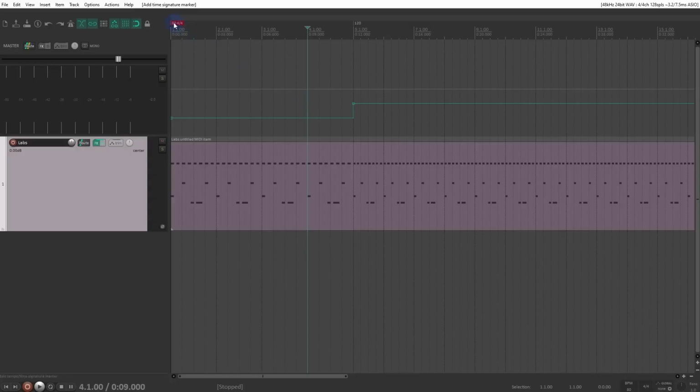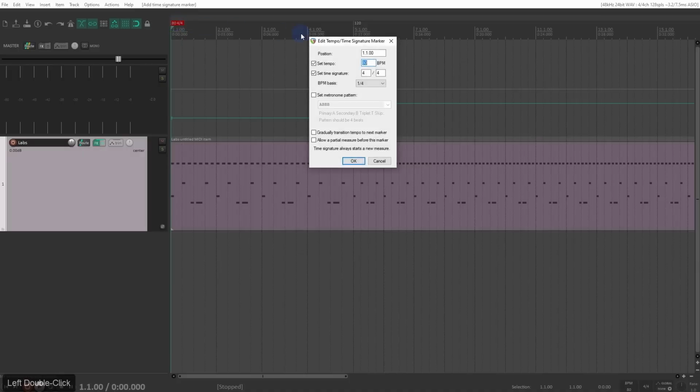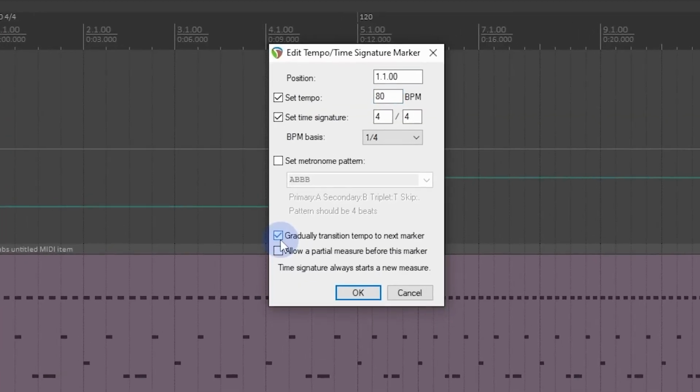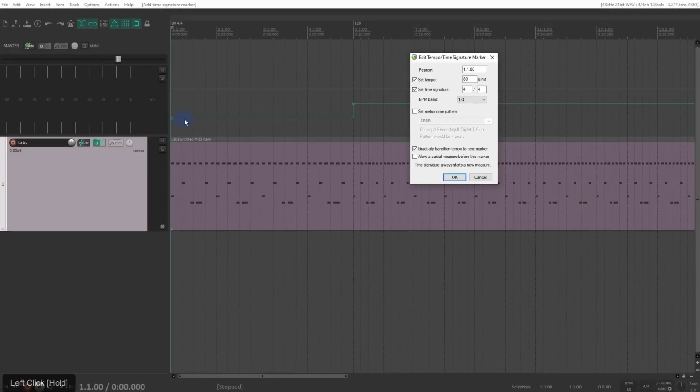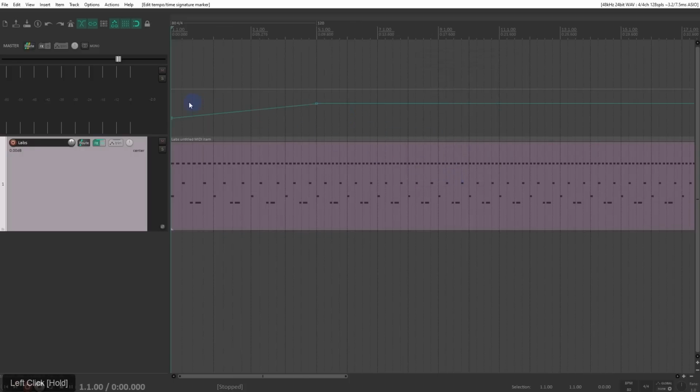minute. Now I'm going to double click on this first marker here, and I'm going to show you this option right here, and that is gradually transition tempo to next marker. Right now, it's maintaining 80 BPM right until measure 5, and then it instantly goes to 120. But by checking this and then clicking OK, now it's going to slowly increase the tempo over these 4 measures until it gets to measure 5. Check it out.